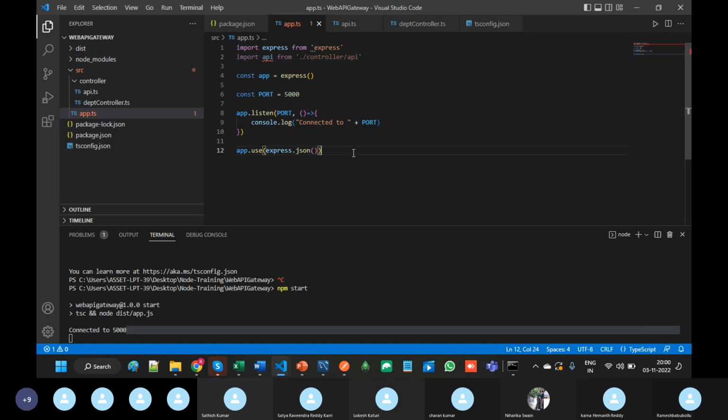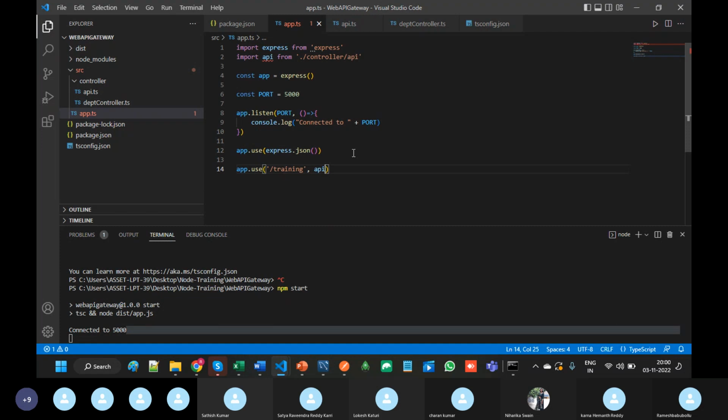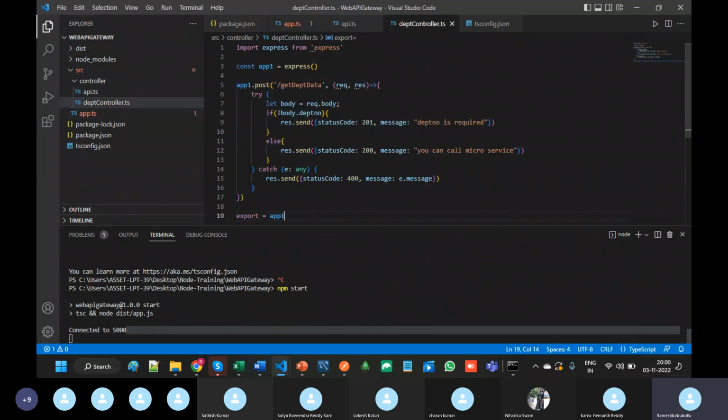And app.use training and API. So this is the way to give routing. First of all, I have written the API method in the department controller and I am giving that method to use anywhere. That means export equal to app1.